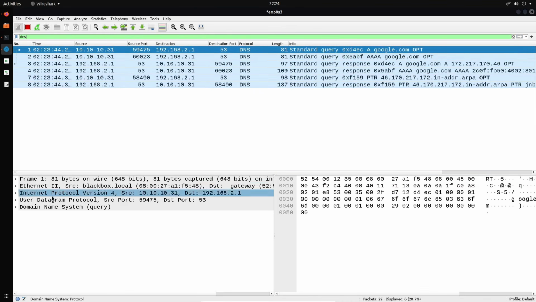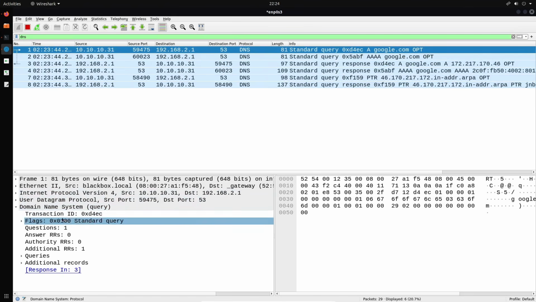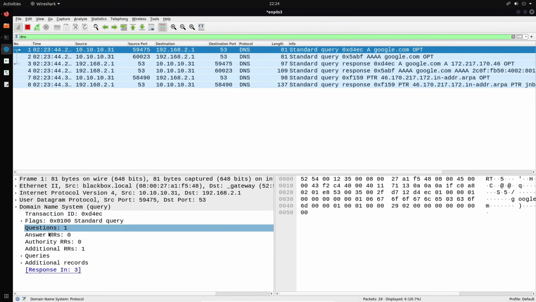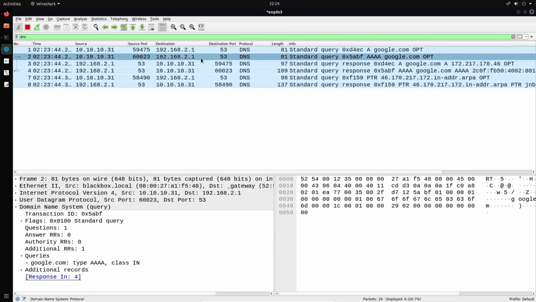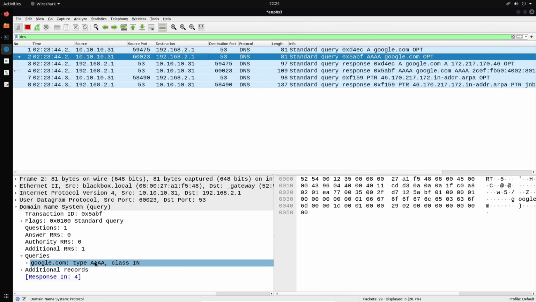So you can see this is the standard query where we're essentially saying, if we take a look at the queries here, could you please provide us with the type A DNS record for google.com, which means could you please provide us with the IPv4 address for google.com. We then get the actual query response. This is also the request for the IPv6 address. As you can see, type is specified there.